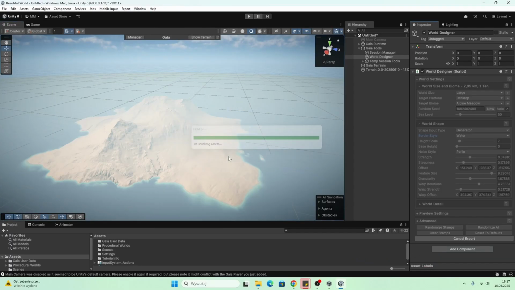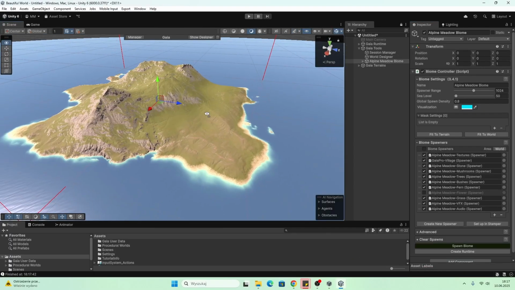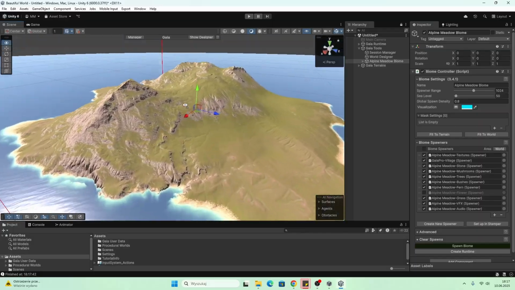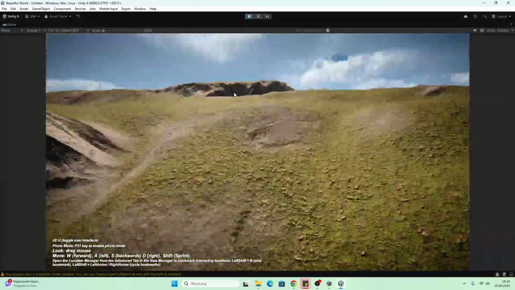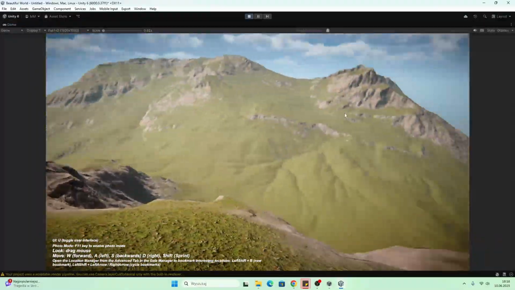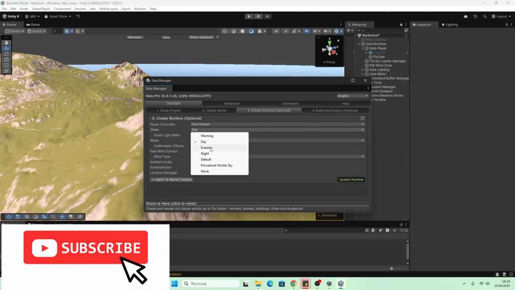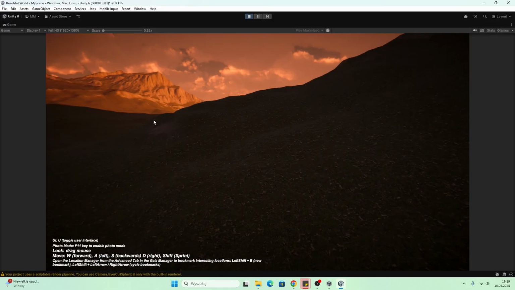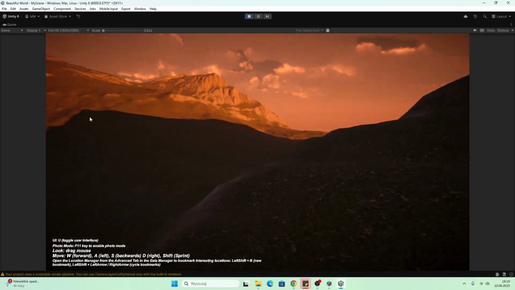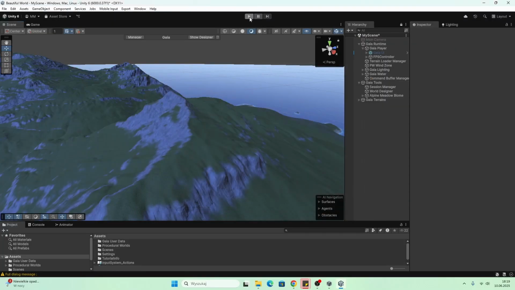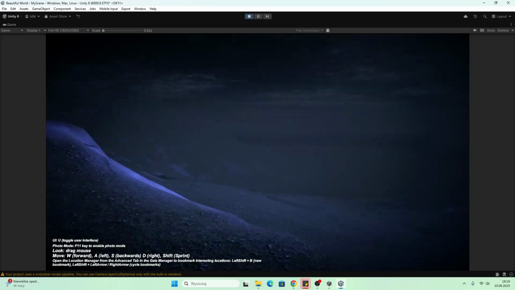Just like that, your world is born. Look at these colors, and the shape of your terrain is already making an impression. And this is just the beginning. You can change the entire mood of your world by adjusting things like time of day and light condition. Day, night, sunset, whatever you like. Your new world is just the beginning.